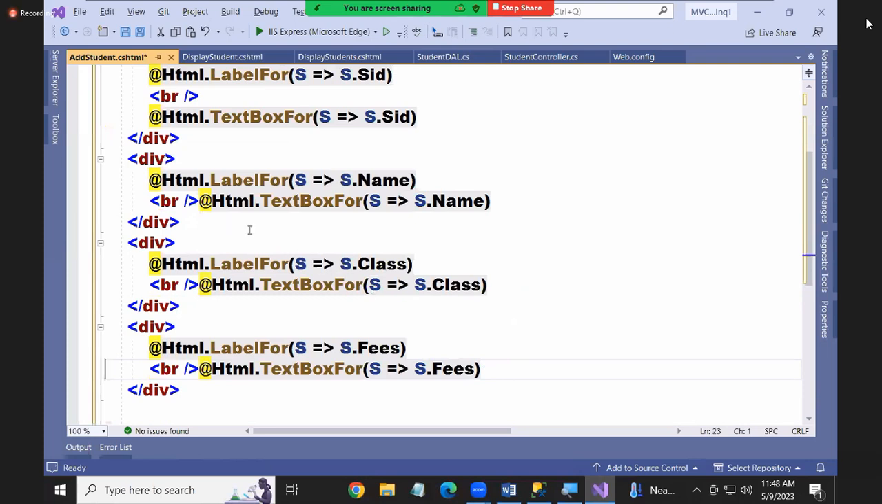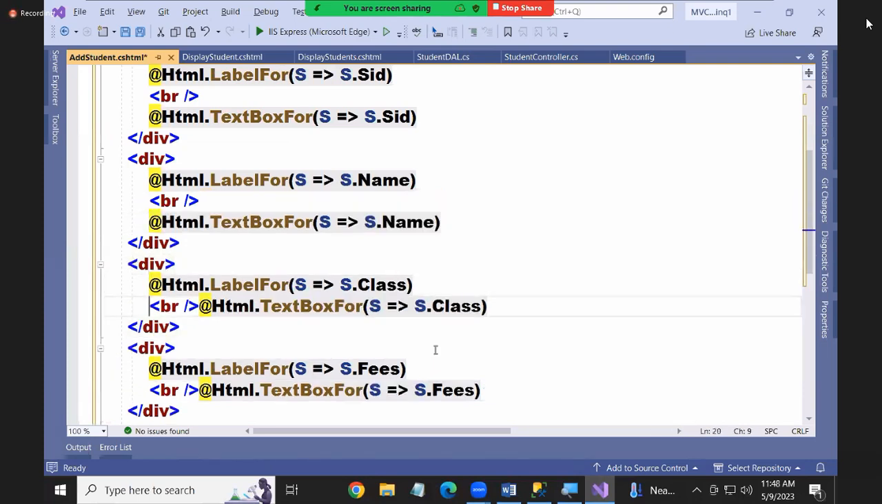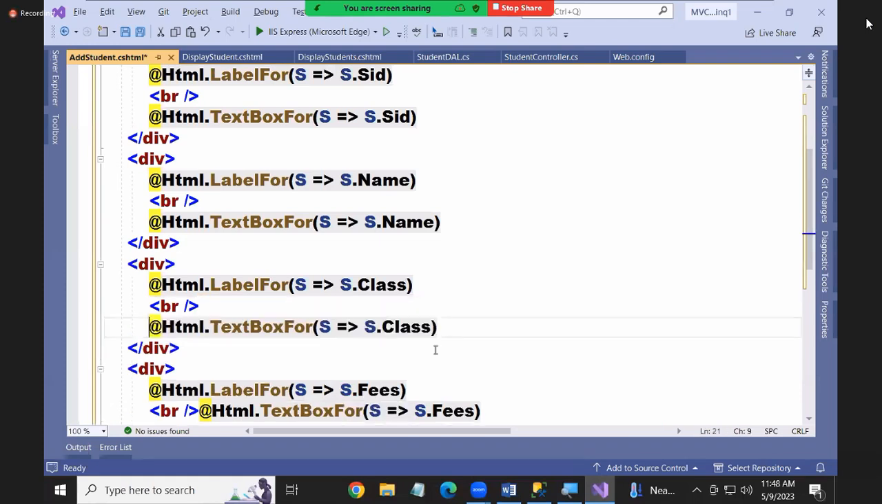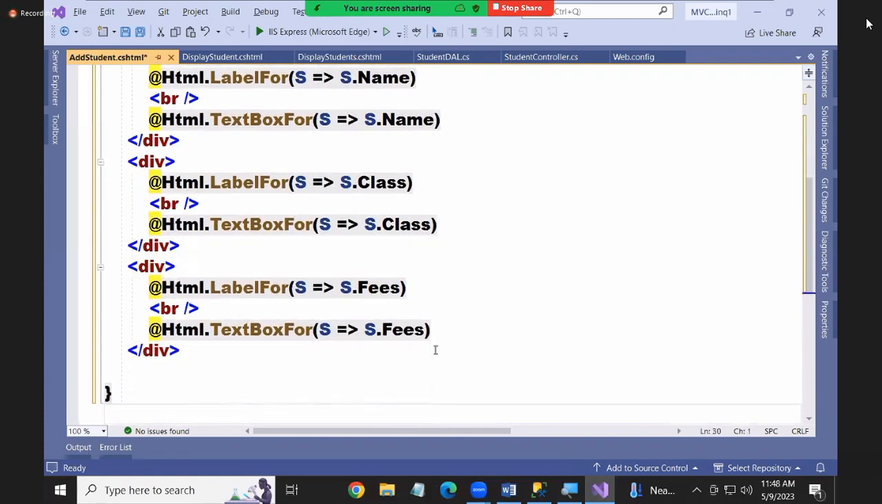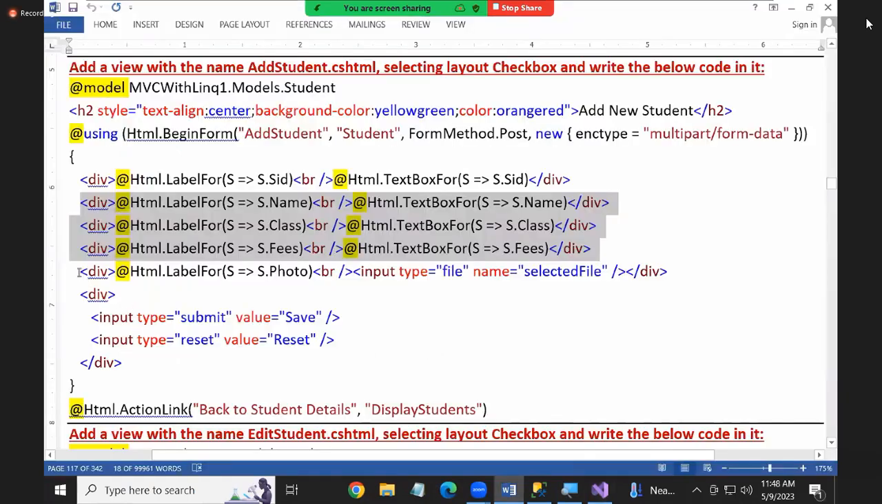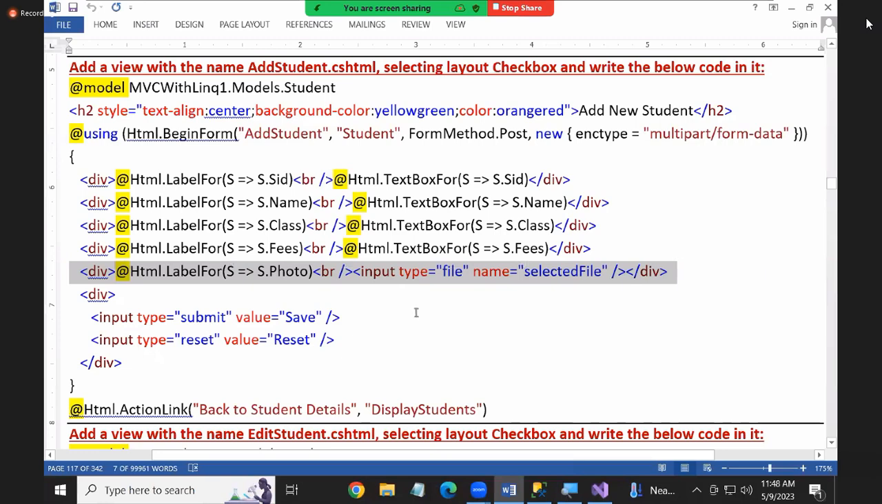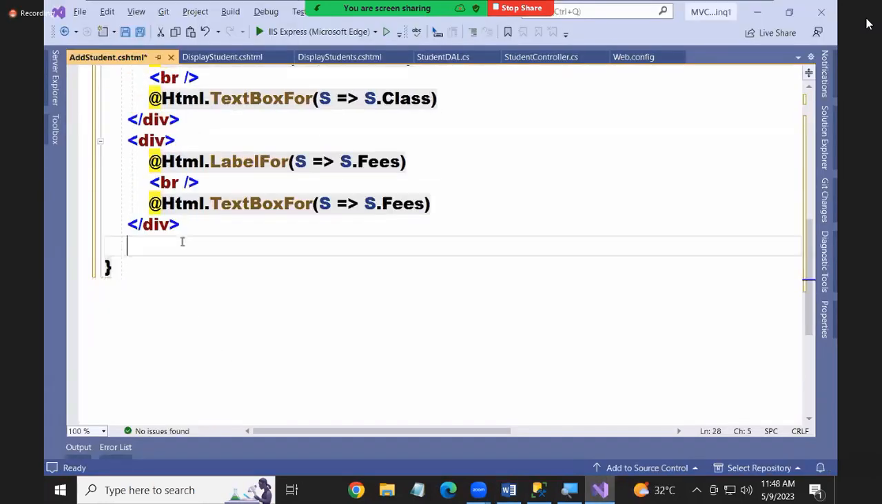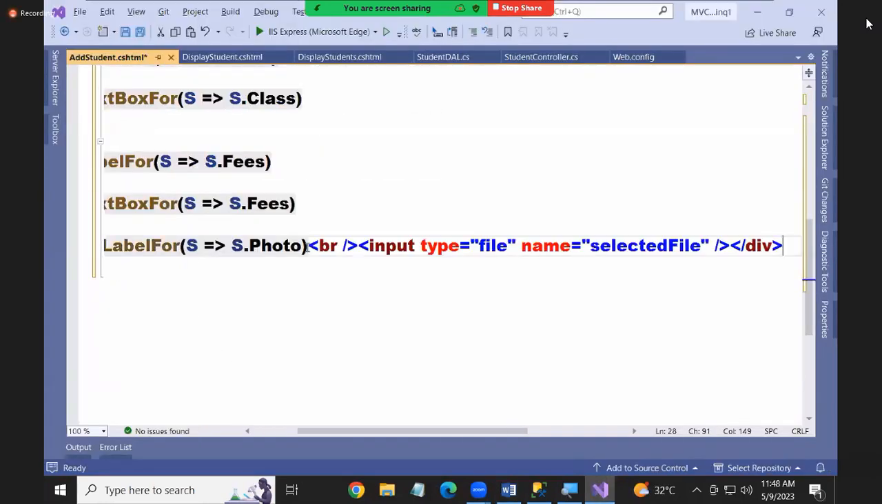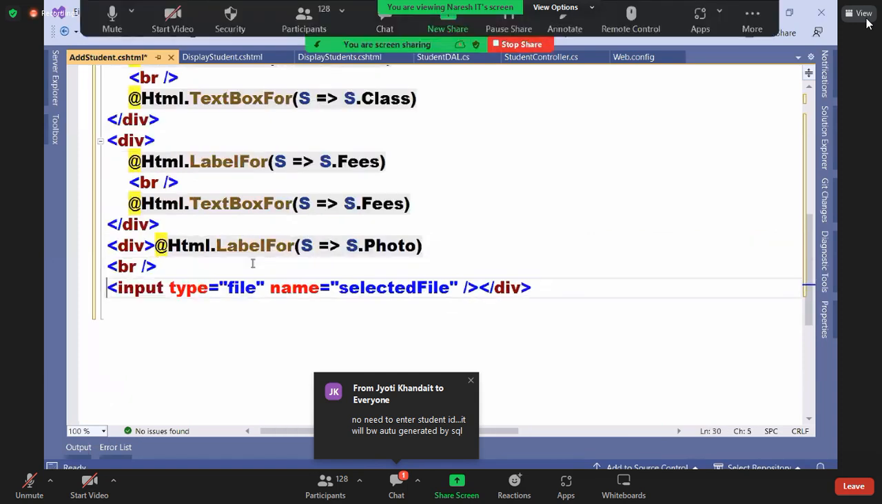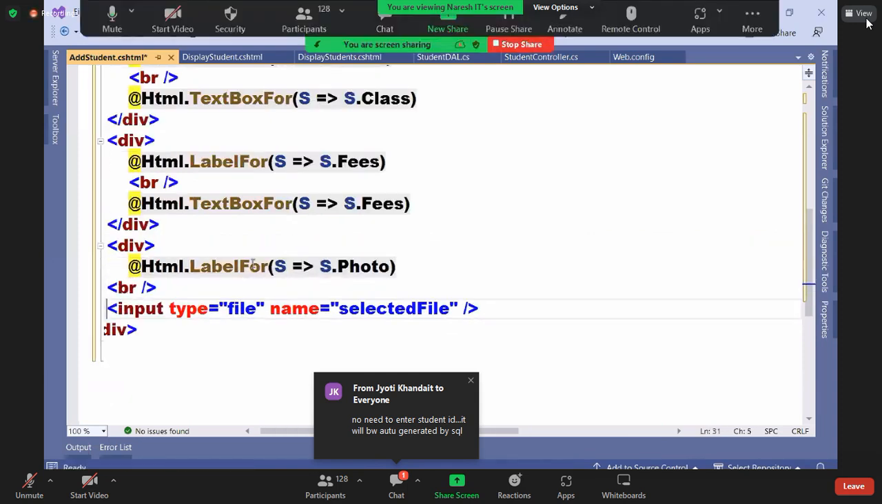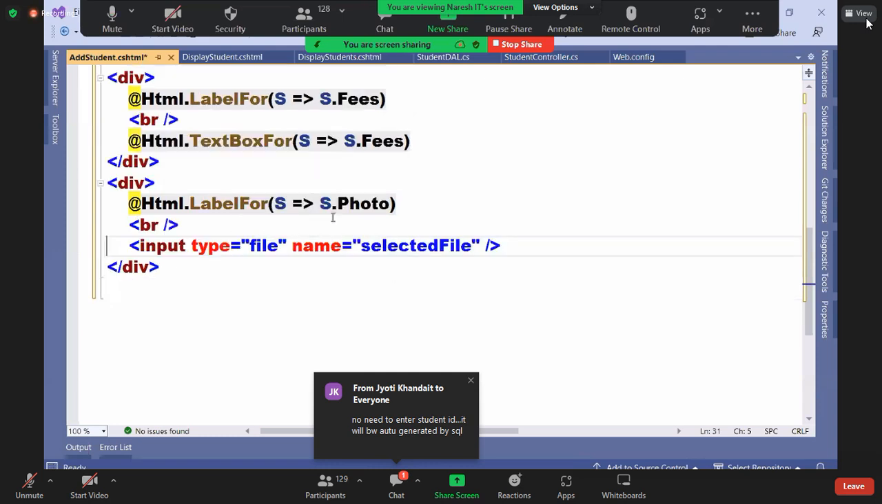Next, name. Next, class. Next, fees. What do you want next? Photo. What do you want? File upload. Actually, input type is equal to file. Watch, guys. What's the last one? Label for photo.